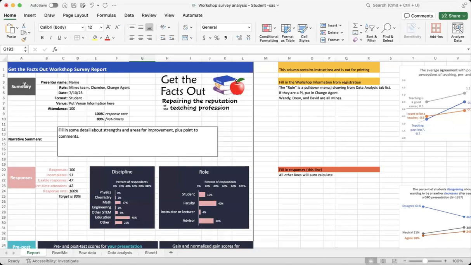At the very top, you'll see the summary section, and we're just going to go ahead and fill that out real quick. Here will be just some basic information about your actual event. So first off, the presenter's name. For this one, I'm just going to write in my own name for the example.